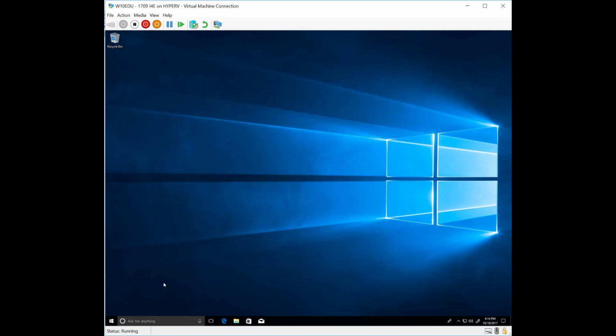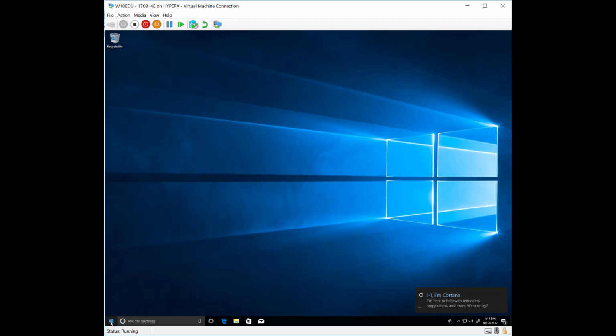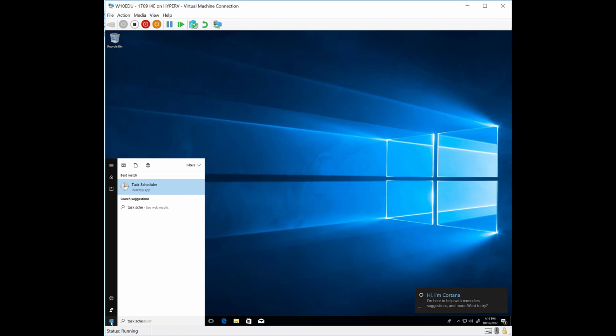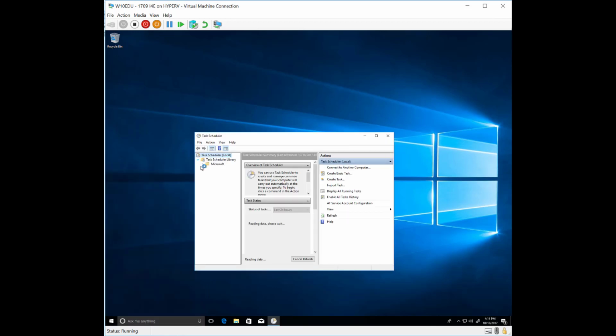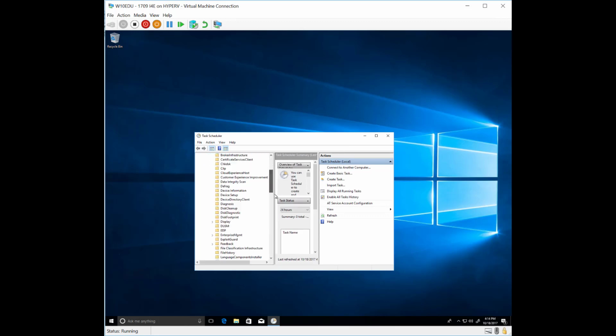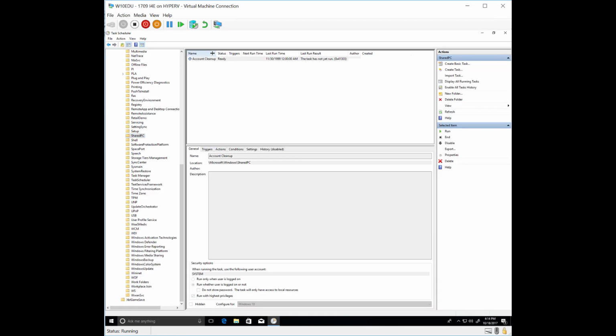And at this point, Shared PC is now applied. If I go to Task Scheduler, it's just one easy way of validating this. And I go under Shared PC, I'll see here that the task status is ready. And if this is not configured for Shared PC, then this would be disabled.